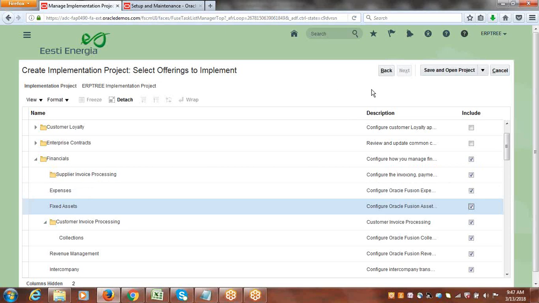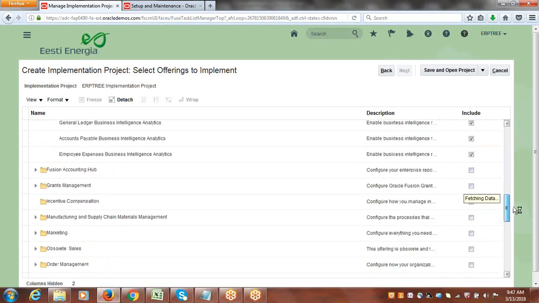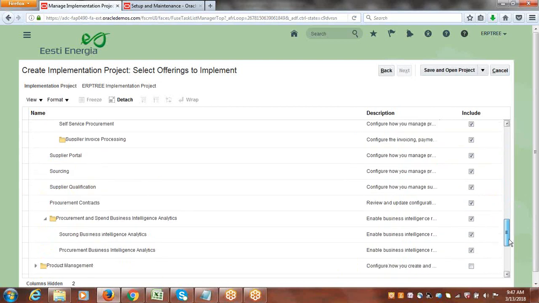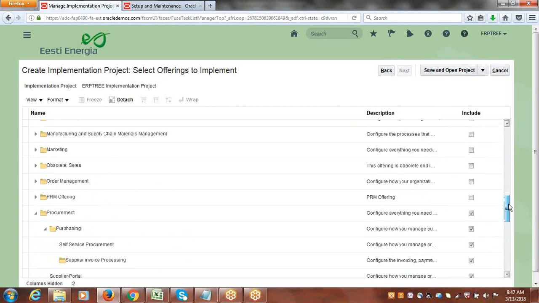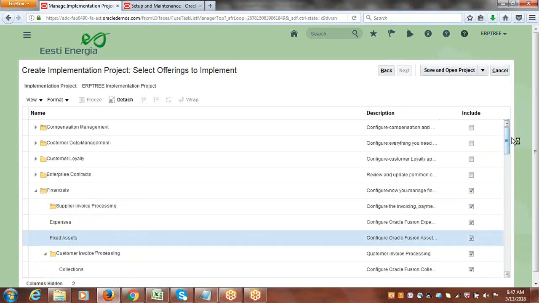Okay, so this is how we can enable the offerings and options. Based on the scope, you can enable which offerings and options you are going to implement for the client. These are the many offerings you can see here, including the options. Now you can say save and open project. Now the system will create the task list for selected offerings and options. To do the implementation, whatever setups are required, the system will create as a task list.